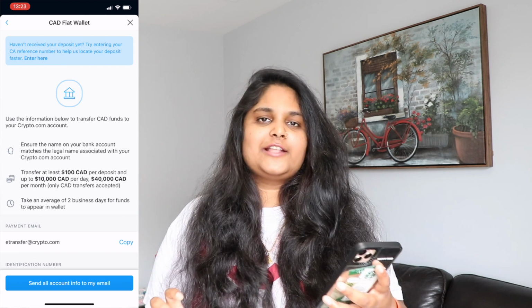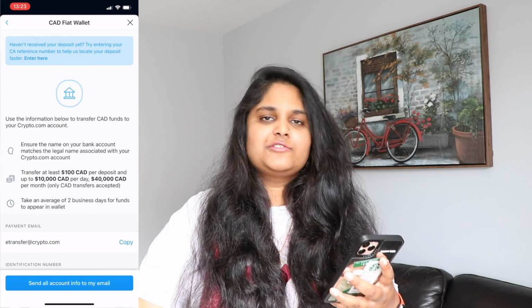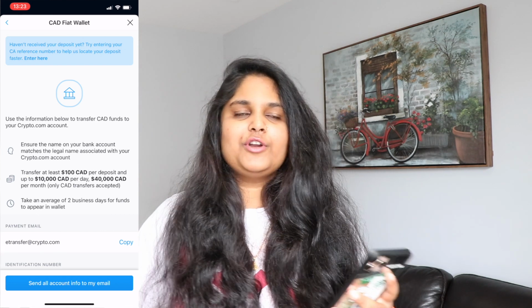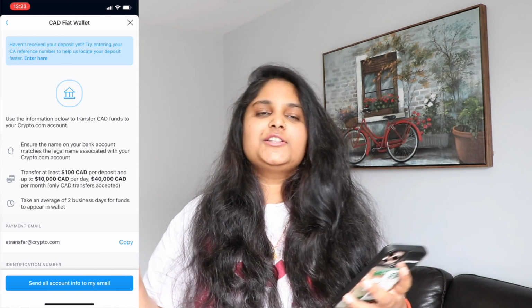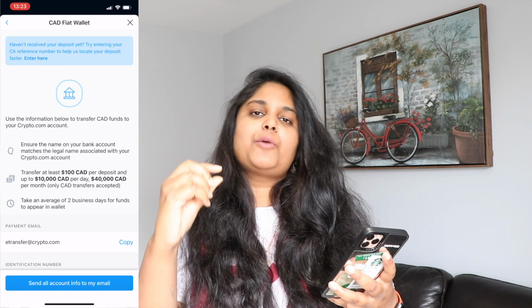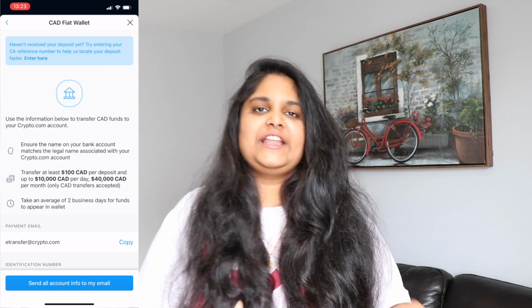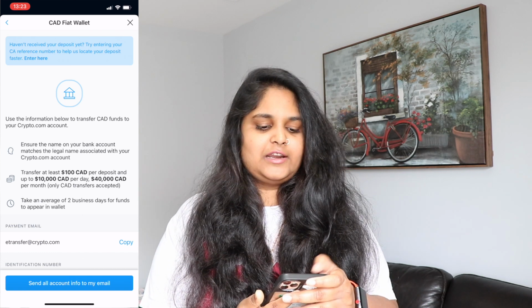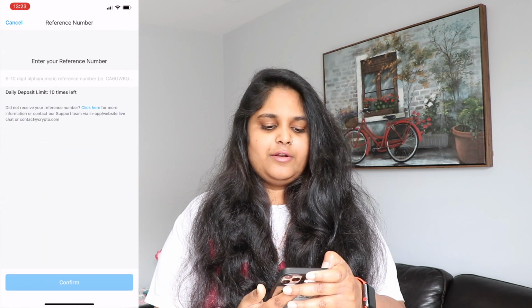When you are done with that Interac e-transfer, whatever amount you have from your bank account, let's say $1,000, once you send that Interac to this particular email address, you will get a reference number in your email. Copy that reference number from your email and click on enter reference number, and here is where you can paste your reference number and wait for some time. That's how you can send an Interac e-transfer to the crypto.com app from your bank account, and that's how you can deposit your funds to this app.